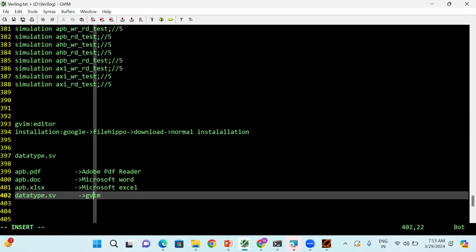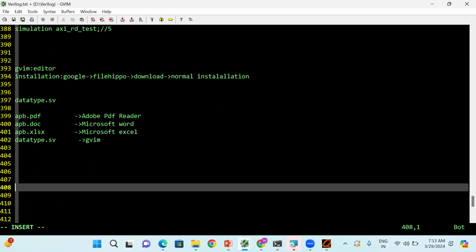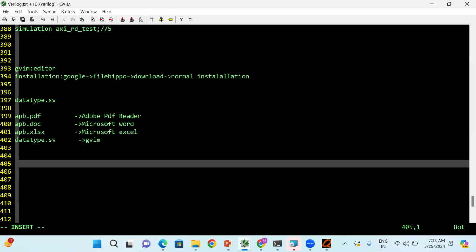See, not only GVim. Okay. Can I summarize in this manner? Okay. If you find any .pdf file, what is the application you use? Adobe. Correct. Adobe PDF Reader, for example.